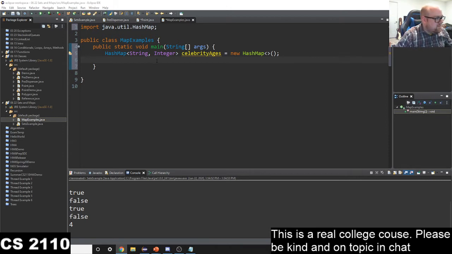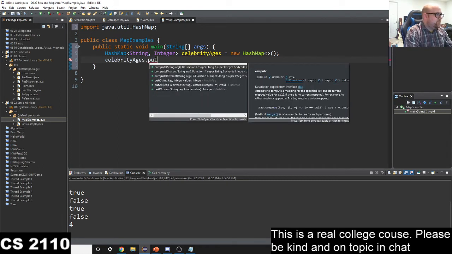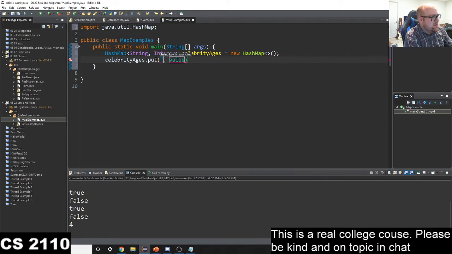Patrick Stewart is 79 years old. So I can do celebrity ages dot put, and it's going to be Patrick Stewart and 79.